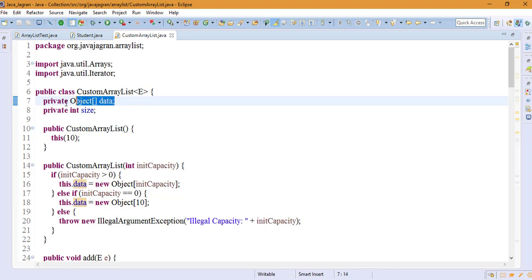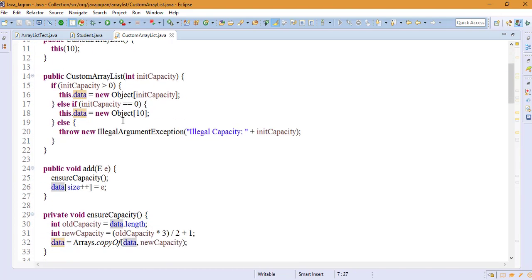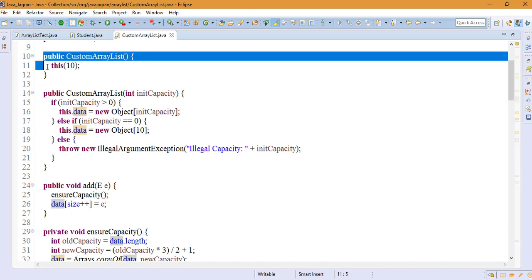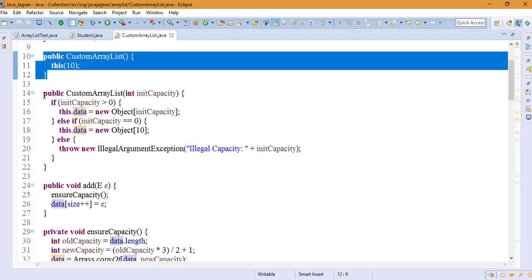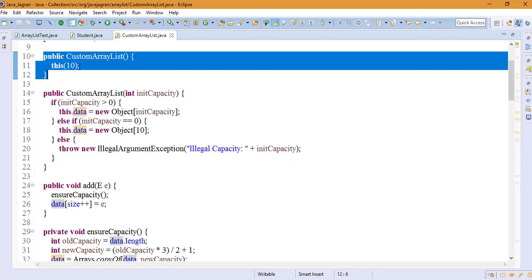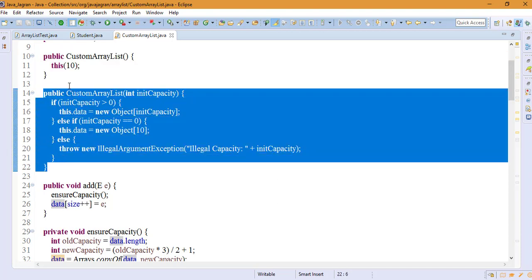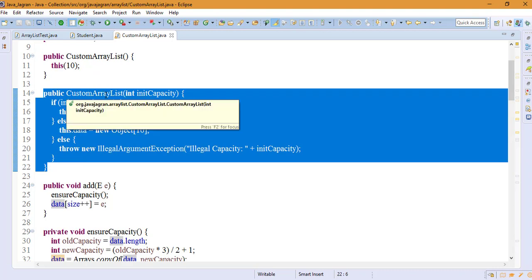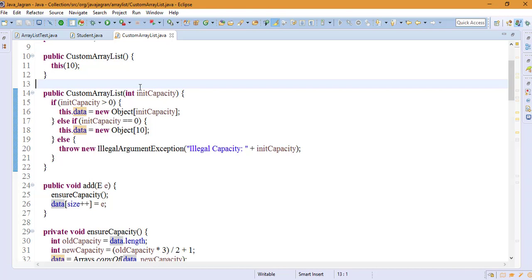So here I am providing one object array in which I will store the data. For creating the custom ArrayList, I created two constructors, one with zero params and another with a single param. What is the difference between them? Whenever you call the zero param constructor, it will internally call the one param constructor, passing the argument as 10. Why 10? Let's see. The one param constructor will create one array.